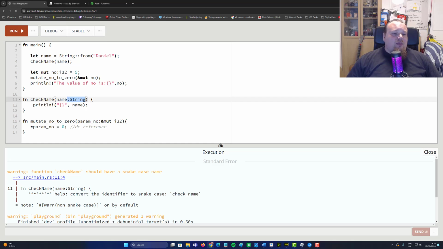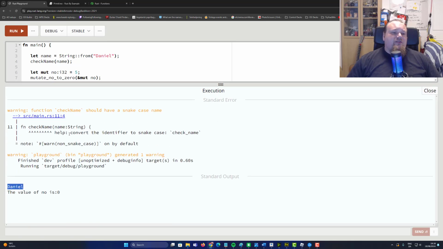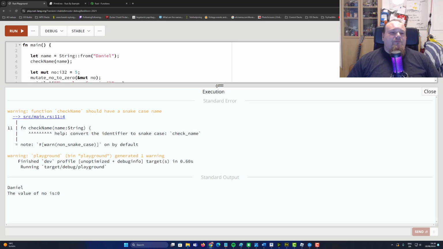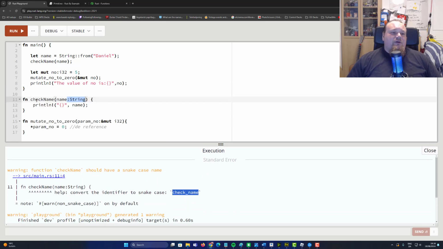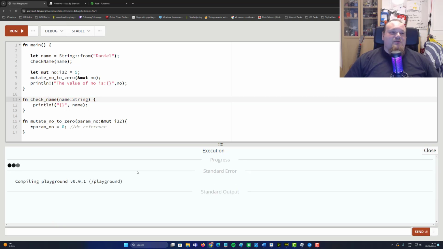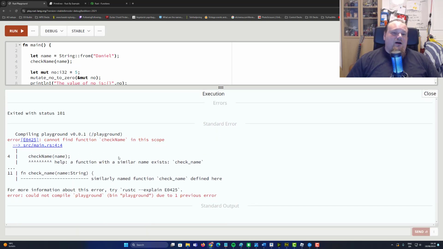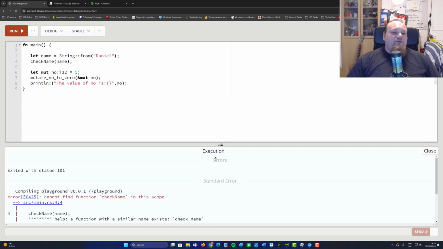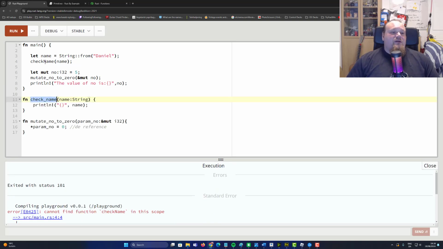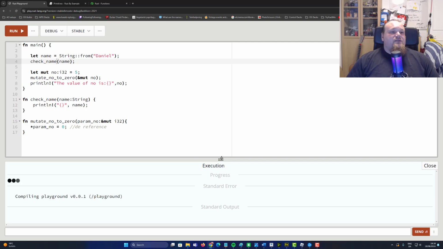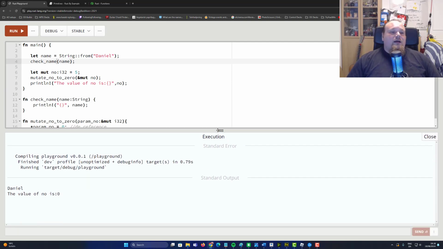It tells us here, let's read this message. It says to convert the identifier to snake case. Check name. So it doesn't like my camel casing, so okay, let's just do it like this and see what happens. And now we cannot find, oh yeah, I'm just being too fast here. Let's run one more time. And that now just runs without any interference at all.